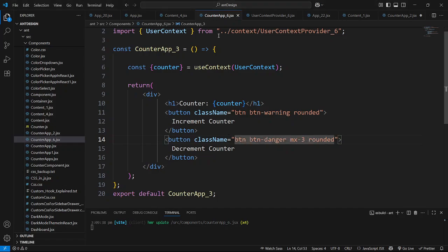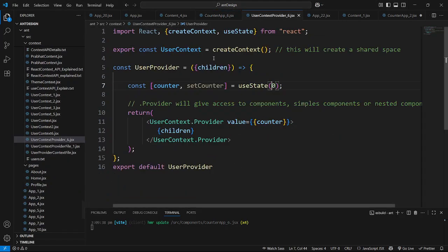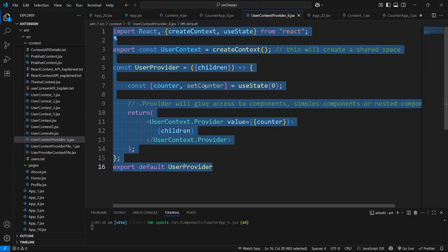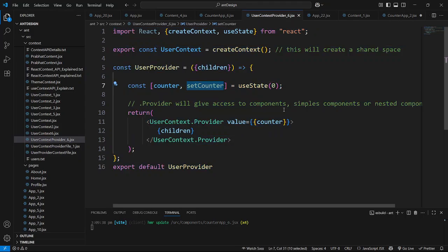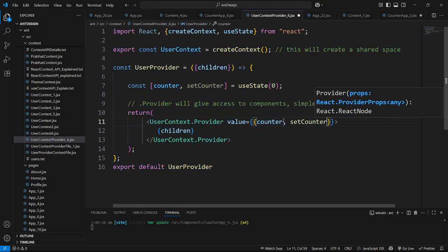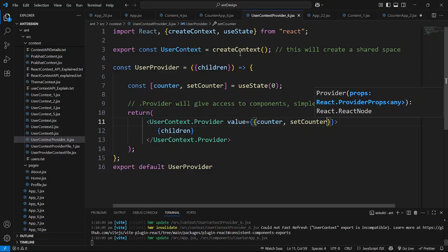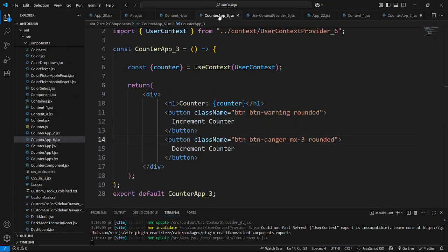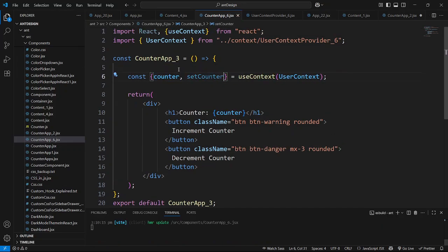Okay, so guys, now we have to expose this setter function also, set counter also. So I'm going to expose this setter function as well through this prop value. Save the file and now it will be available here also inside this component as well.